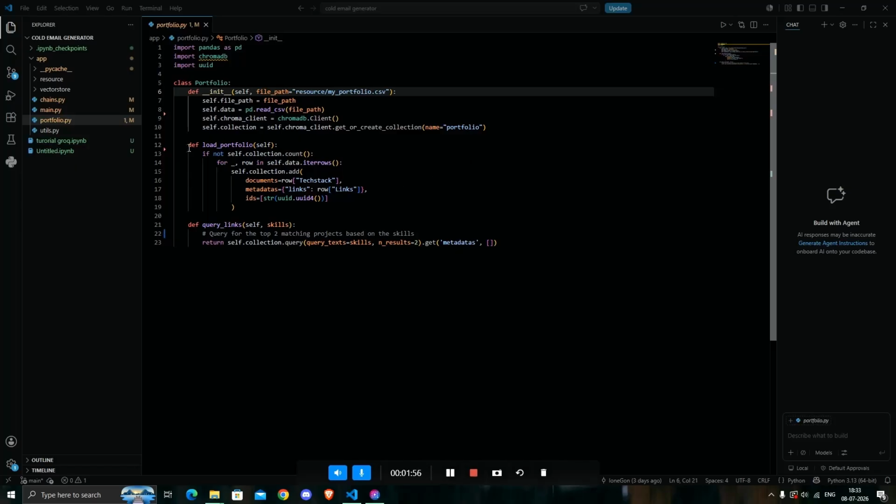And for the next part, this is a function where I am first checking whether the database is empty or not. If not, then I am using a for loop to iterate through each row and turn them into vector embeddings and save them in ChromaDB, so my code can use it later. And here this is just a query where if I give a list of skills, the LLM will search for those skills' meaning in the database and give me the top 2 results.